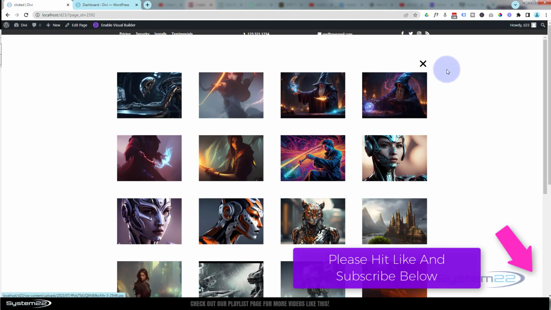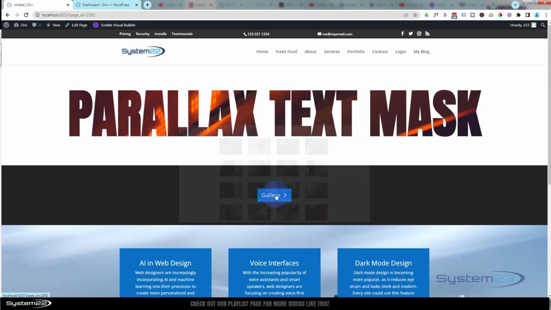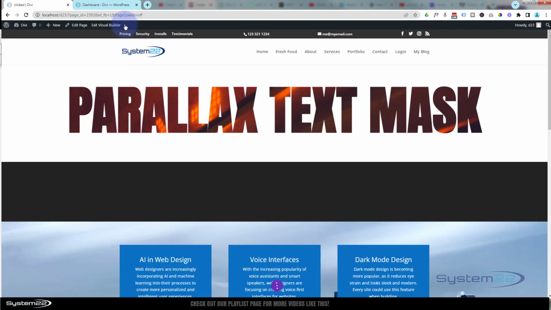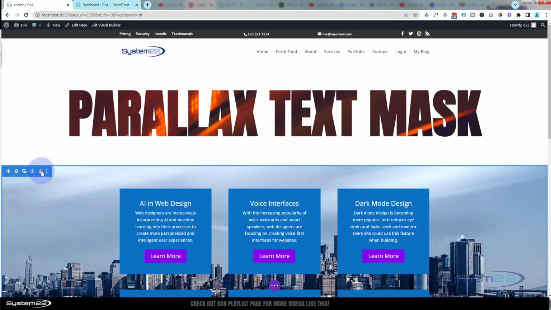Doesn't have to be a gallery, you can do it with pretty much any module or layout you want to. We're doing it with the gallery today. Really easy to do. So let's get started. I'm going to enable the Visual Builder. And let's go down and delete this little section here with the button in it.